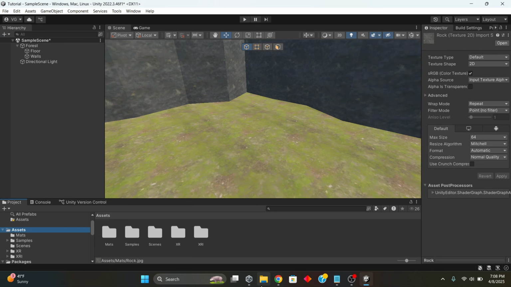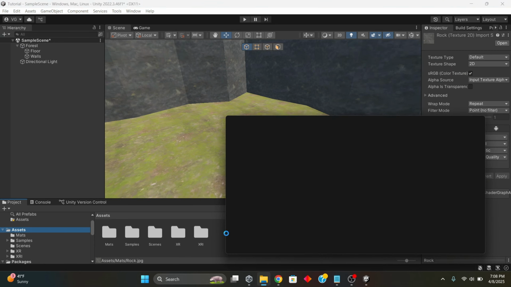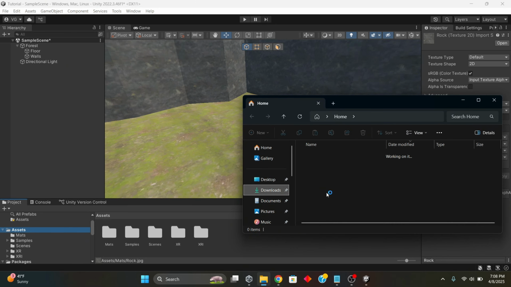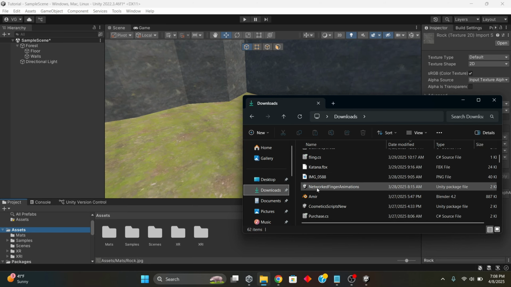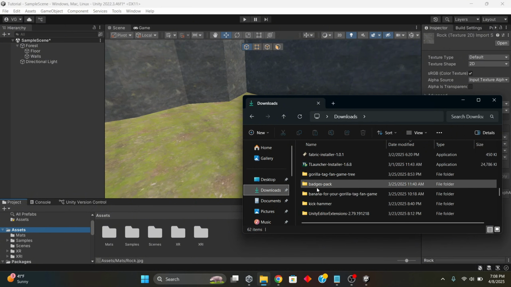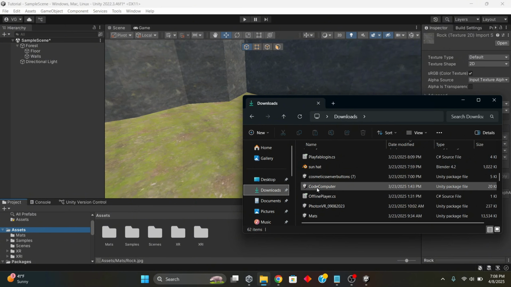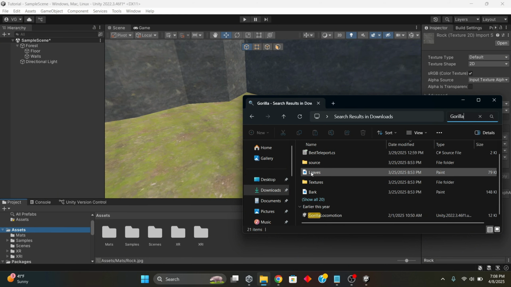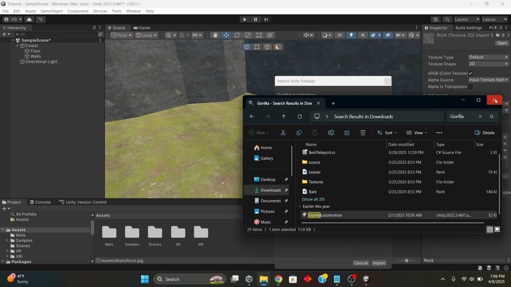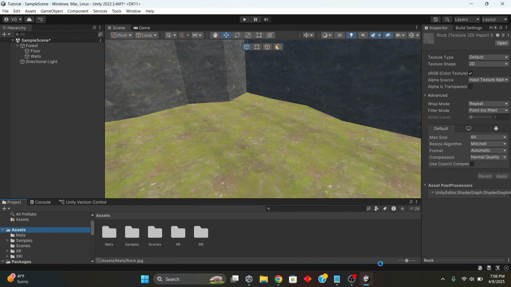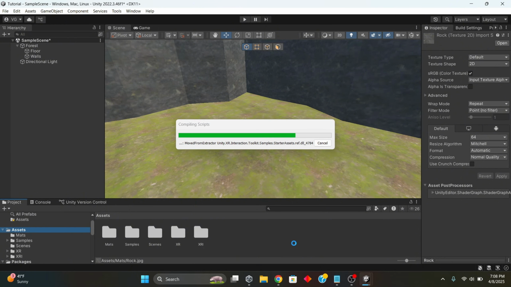And then go to your assets. You could either right click and then click on import custom package, but that's what I did last time, so I'm going to show you the other method. You're going to want to go here and find your Gorilla Tag Locomotion, and drag it into your assets. Now click on all, and then click on import. Now wait for it to import.